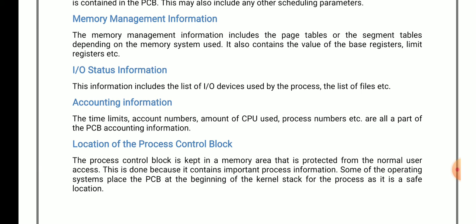Also dear students, we have another option that is used for location of the process control block, which is just like a memory area that is protected from the normal user access.